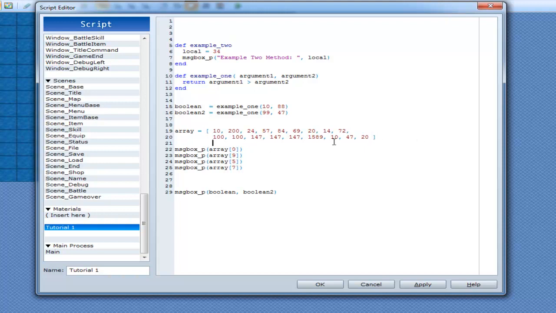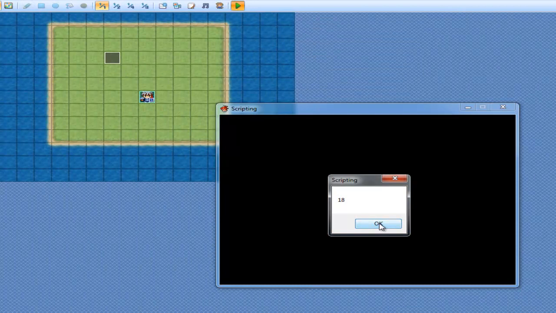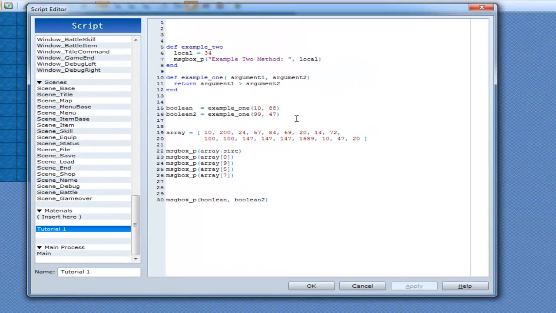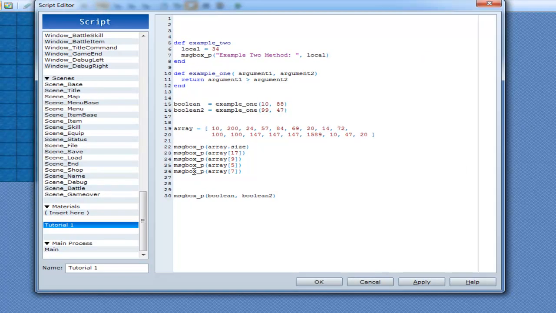But here's the cool thing about arrays. In Ruby, an array is an object. So if I wanted to know how big an array is, I can go array.size. So if I print it out to a message box, since I have no idea what size that is and I don't care to count it, 18. That means if I want to access the last element in this array, which is 20, I type in array 17. Because remember, if it's 18 in size, that means the last thing here is array 17.